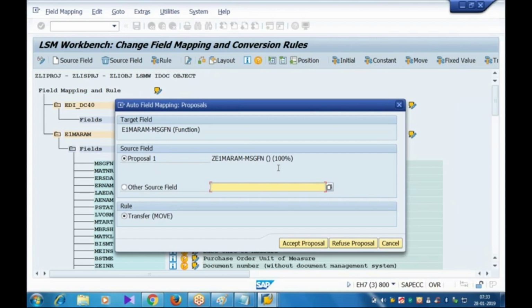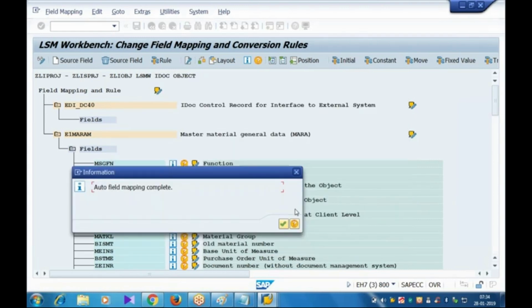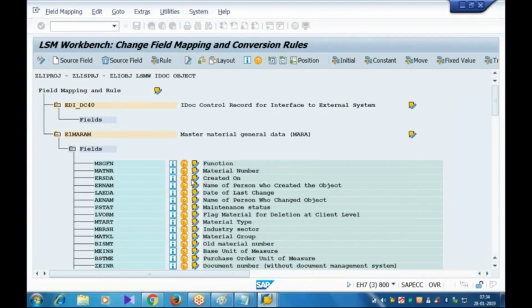100% is a proposal. Okay. So I'll just click on accept proposal. Then accept mapping for all the fields. Accept proposal, done, done. Then it is also taking the second segment and the second structure. Accept proposal, done, done, done. So all the fields are mapped. Auto field mapping is completed.